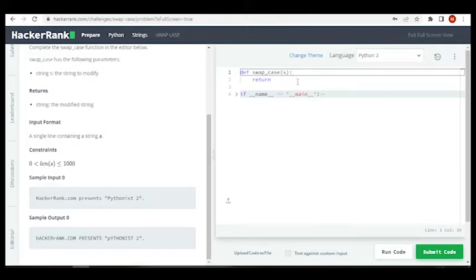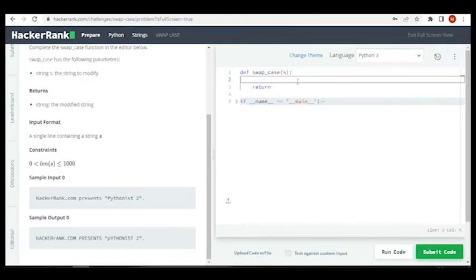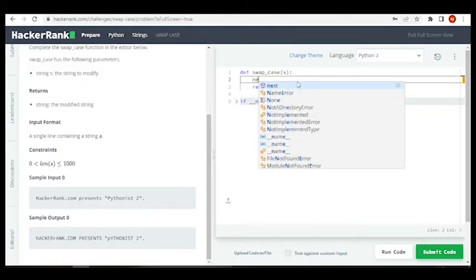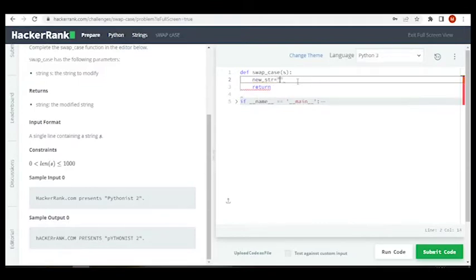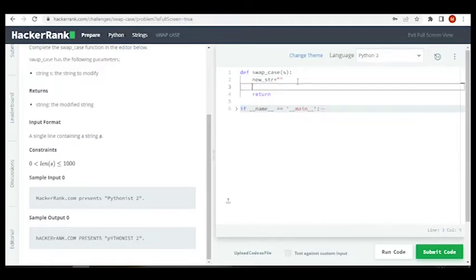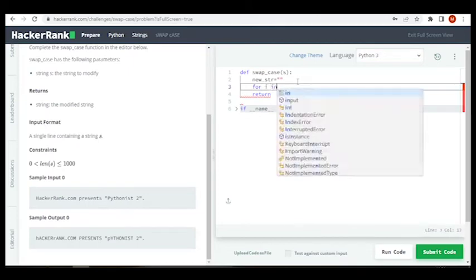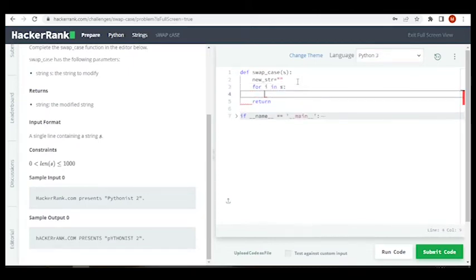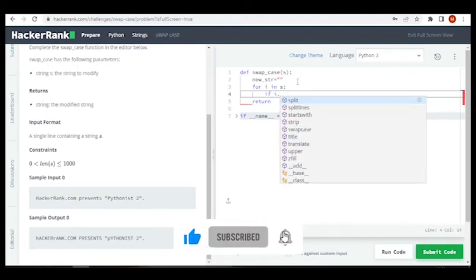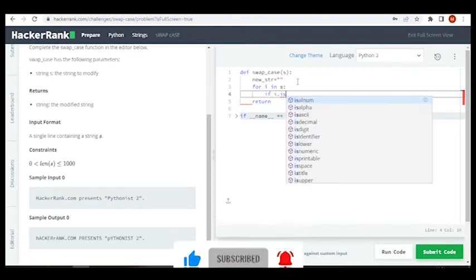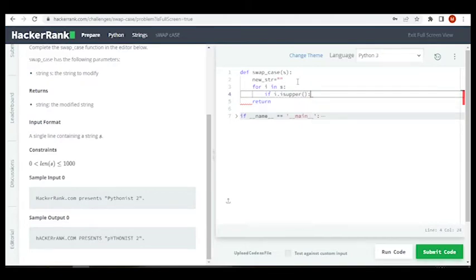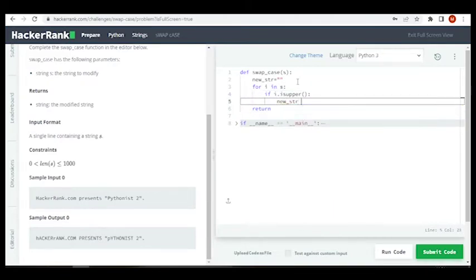All right, let's write the code for it. So we will have to print it into some different string because we know strings are immutable. Let's see, for i in s, so we will iterate through every value, and let's check if i is upper, then new string plus equals i dot lower.